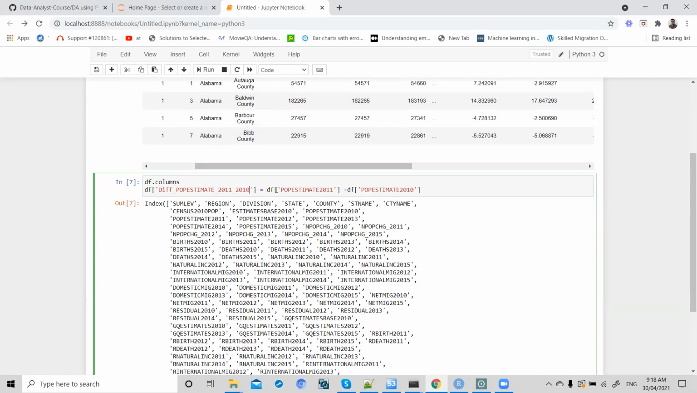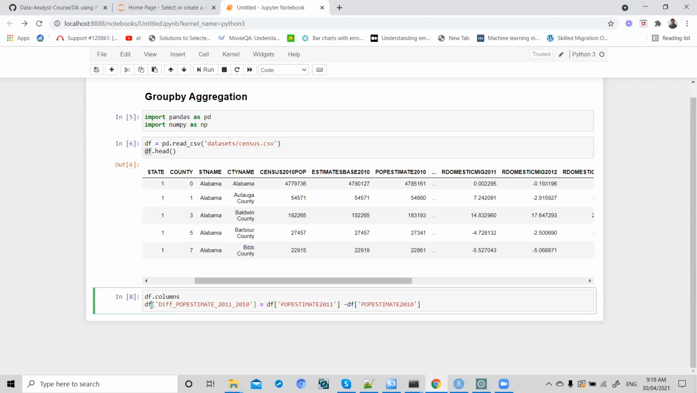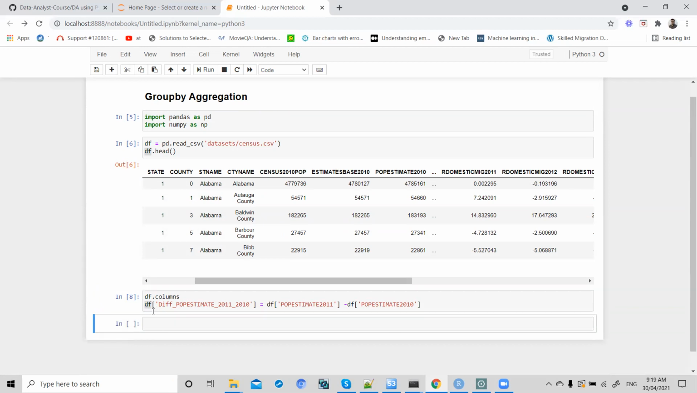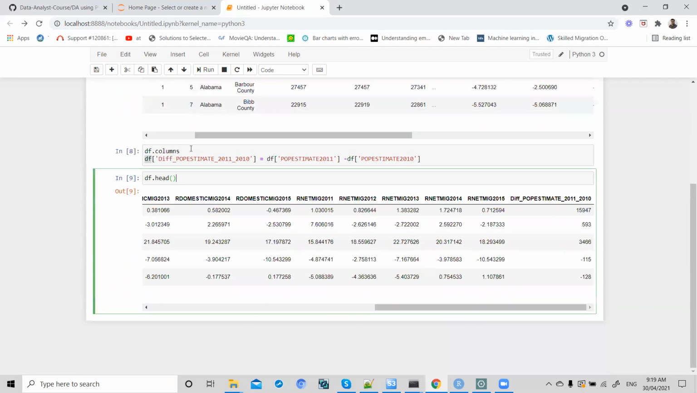What I'm trying to do is create one more field. I'm trying to do subtraction of 2011 and 2010, and I'm trying to store that information in one new variable, a new column in my existing data frame, right? If we do this, and if again we look for df.head, then we will have this information at last. So this is the new column that we have added right now.